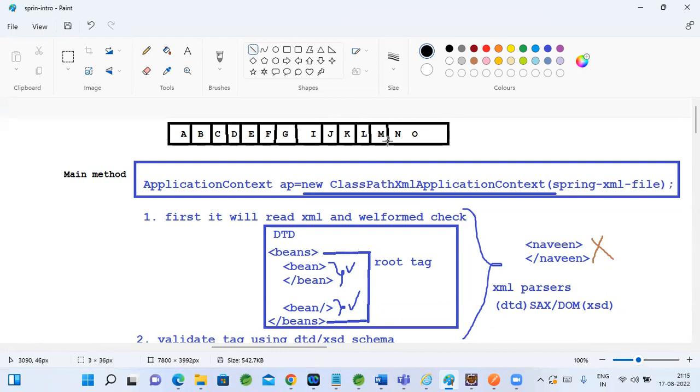For each class you need to use one bean tag. It is not possible to use only one bean tag for all classes. For A class, one bean tag. For B, one bean. For C, D, E, like that, up to whatever number of classes you have. For all those classes you need to use one bean tag inside the beans tag. Like in servlets, if you have a number of servlets, for each servlet we configure one servlet and one servlet-mapping tag. Similarly, here for each class we use one bean tag. If you have 100 classes, you need to configure 100 bean tags.